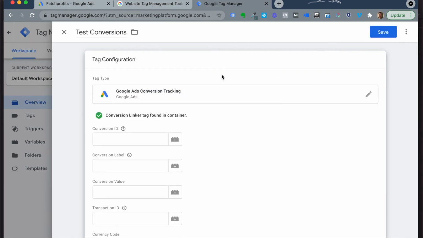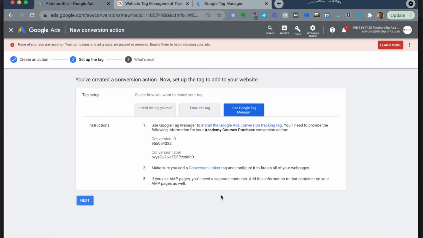Now, to use Google Ads Conversion Tracking with Google Tag Manager, you will require a few things that you've got to know and note. You need a conversion ID, which is particular to the type of conversion that you're creating at the moment. There's also a conversion label associated with this conversion ID. And then there's a third item called the conversion linker tag, which we will go through in the video now. If you have these three things with you, you could set up your conversion tag easily.